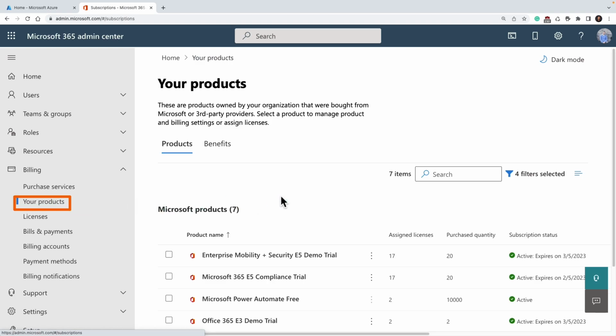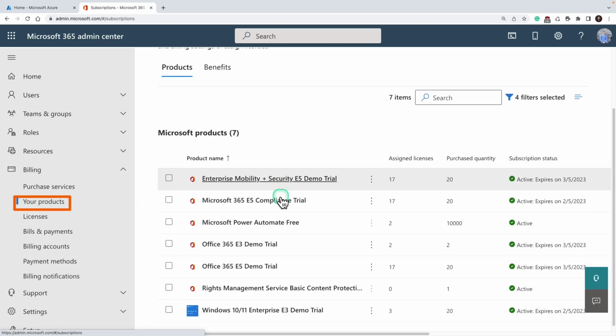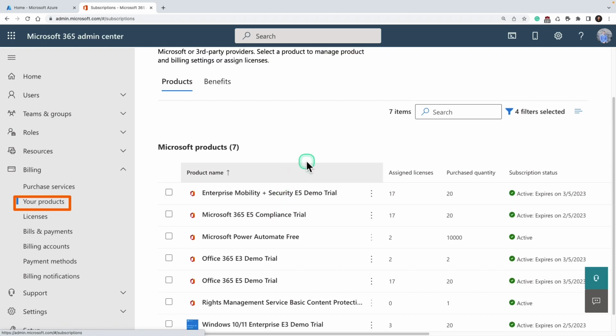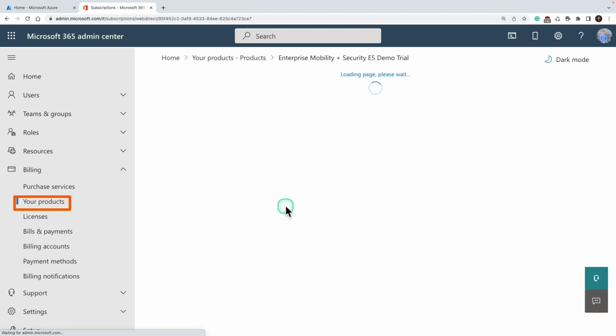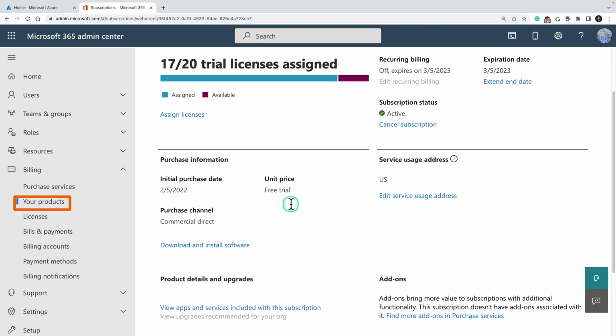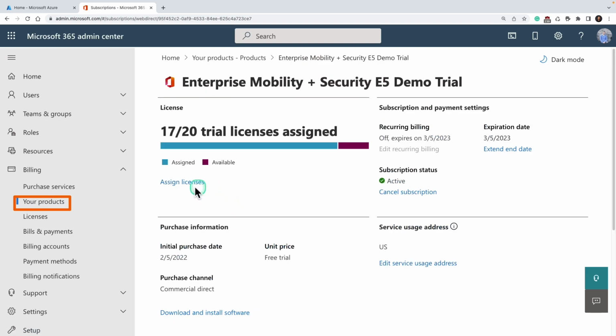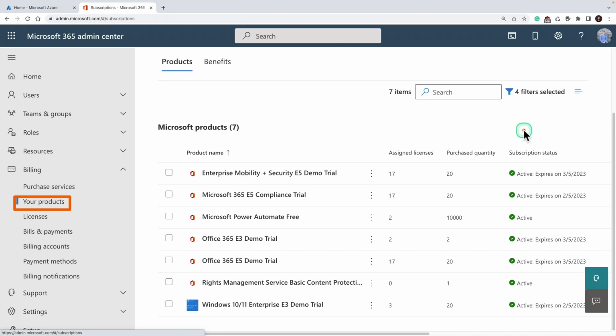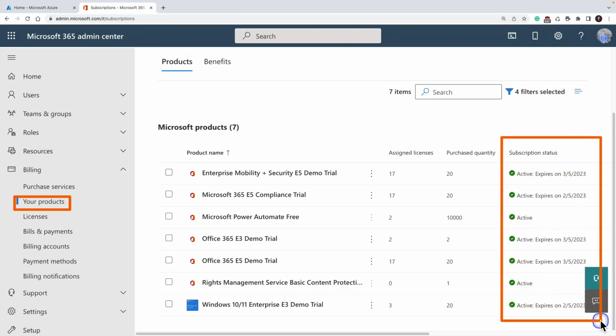So click on that. This page displays all the subscriptions purchased by an organization, and those plans can be maintained from here. If I want to maintain EMS E5 demo trial, click on that and I get a detailed information page about downloading installed software. You can assign these licenses to more users or actually remove it. And another crucial information I can get is when my subscription is going to expire or the date on which I have to renew these subscriptions.